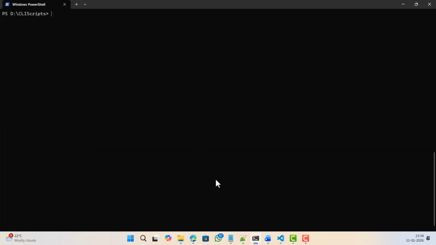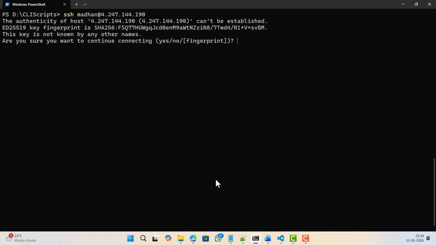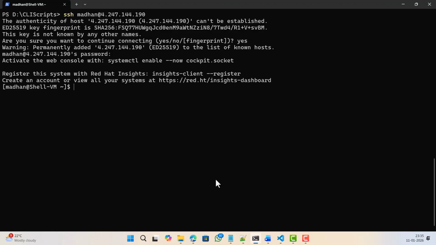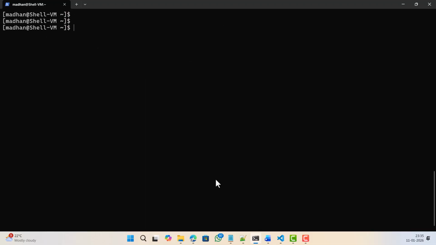Okay. So to clear the screen, I pasted the SSH username and the IP address, and then typed the password. Okay. And I have successfully logged into the machine. Now, if I give whoami, here comes a normal regular user. Okay. Now, I wanted to check what is the default shell of our Linux virtual machine.